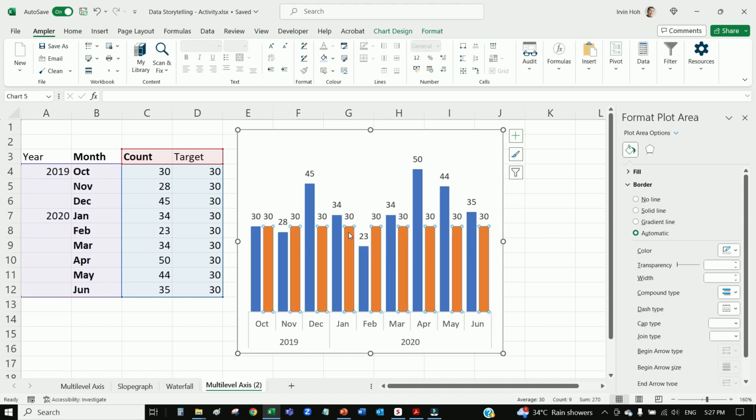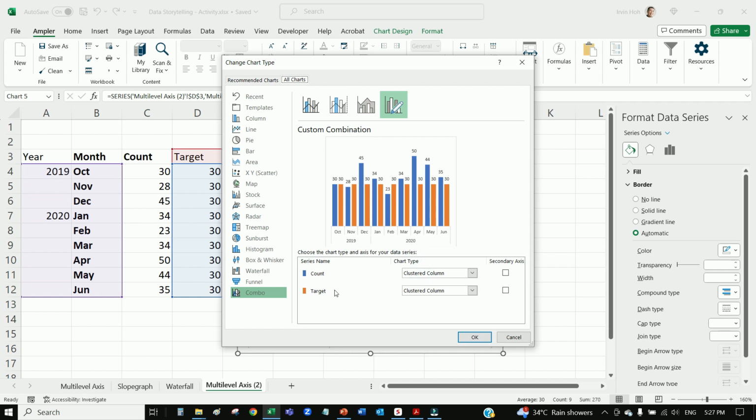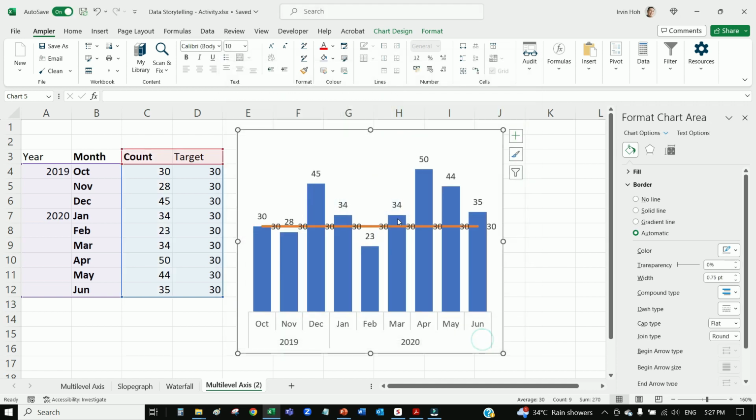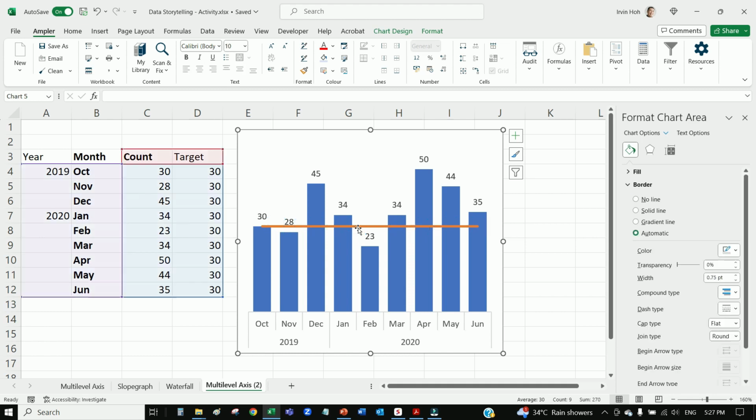So what I will do is click on the orange color column, right click, change series chart type, and you'll notice that I have a selection in the target to change it to line. I click on line and click OK, and you'll notice that it becomes a line. I don't want the labels to be repeated because it's useless to have all the 30 all over the place. Just click and delete the labels and just leave the line.